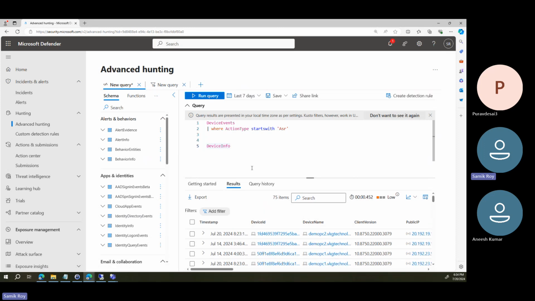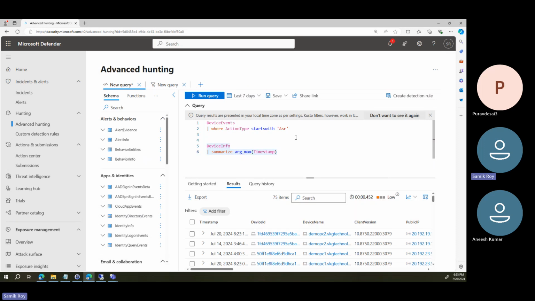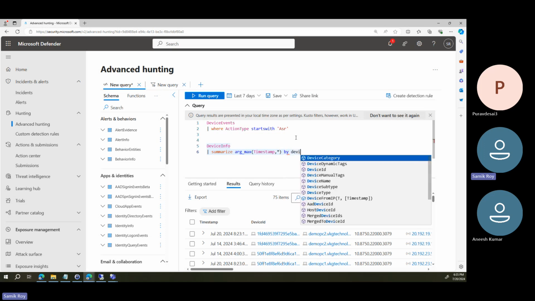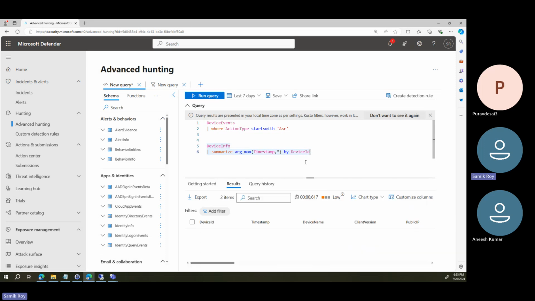Just so that you understand, DeviceInfo is kind of a heartbeat table which most probably checks in every 15 minutes. All the devices wherever the Defender sensor is installed are going to come and tell this table that I'm alive, kind of a heartbeat. So the ideal query would be summarize arg_max of Timestamp, because Timestamp is the column here which maintains an index with respect to time, and that's the differentiator, by DeviceId. And let me run this. You can also use Shift+Enter on your keyboard to run it.